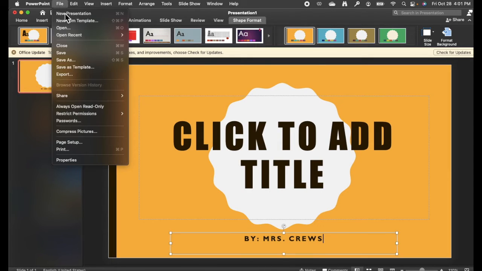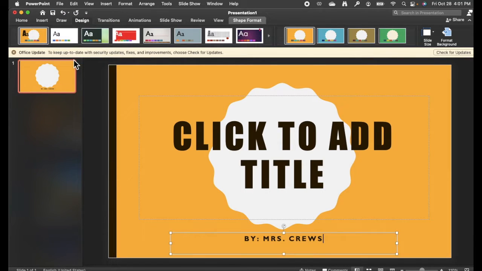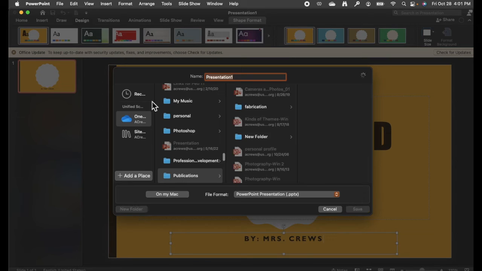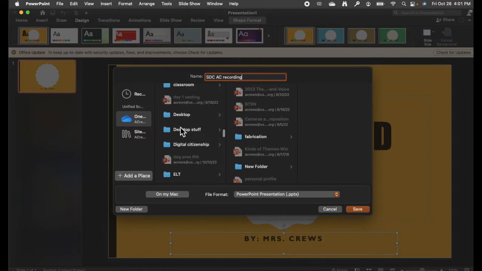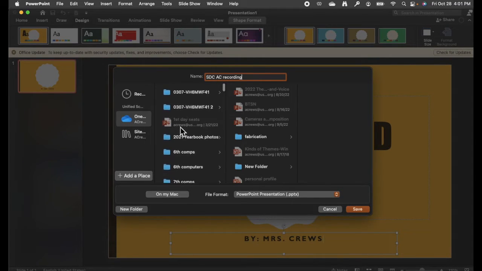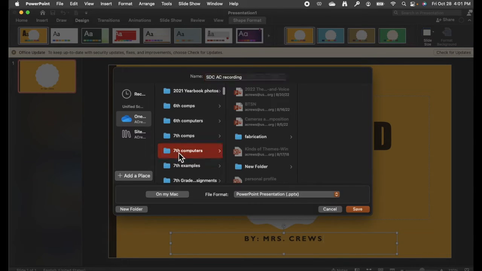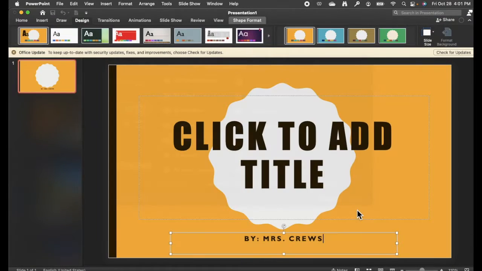All right, so let's go ahead and save this to our OneDrive first. Go to File, Save As. I'm going to do SDC for Silver Dollar City, and then just put my initials so I know which one this is. Then I'm going to find my computers folder. Click on that folder. Make sure you don't click on any files over here. Then hit save.